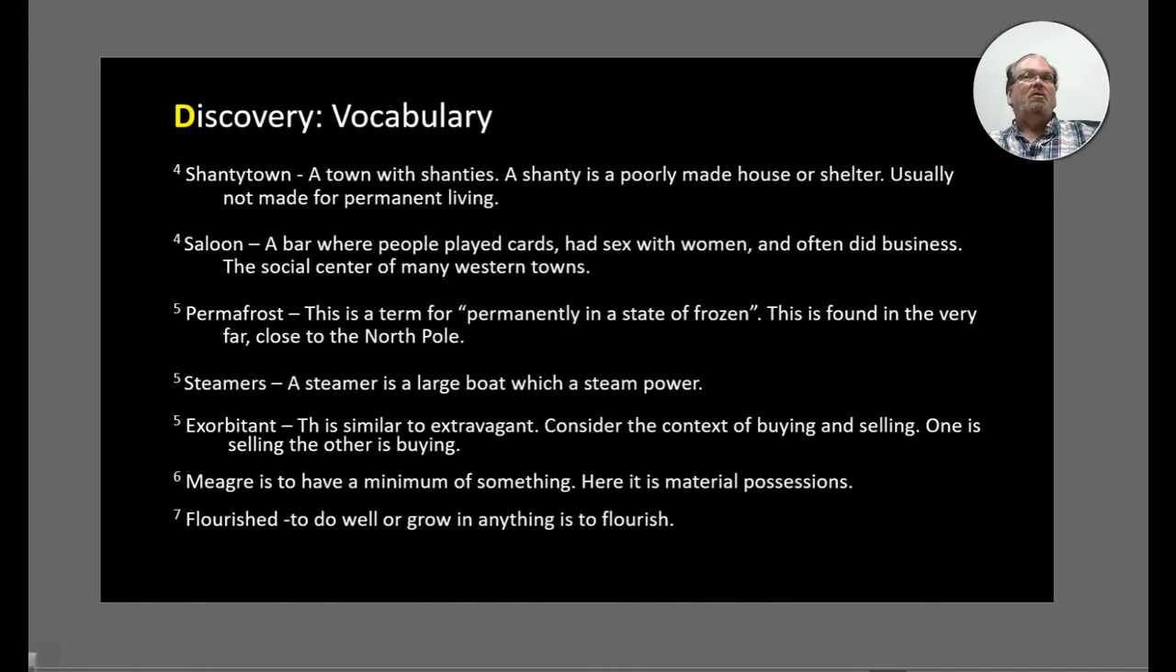So, you can maybe use ramshackle. Saloon, that's a bar. Permafrost is permanently in a state of frozen. Steamers, that's a large boat, not a rice cooker. Exorbitant, similar to extravagant, but the context is buying and selling, exorbitant prices. Extravagant has to do with quality, not quantity. Meager is to have a minimum of something. Flourished, to do well or grow in anything is to flourish.